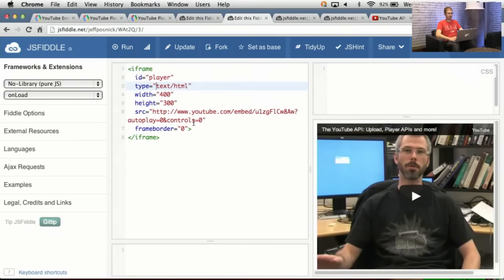And the same parameters that we're going to be talking about can go at the very end of the URL that you use as the source of the iframe tag. So over here we have autoplay equals 0 and controls equals 0.